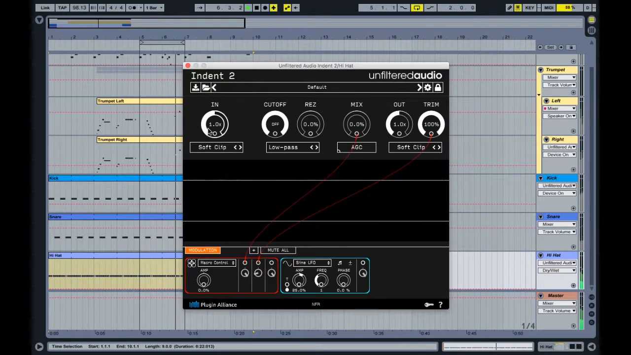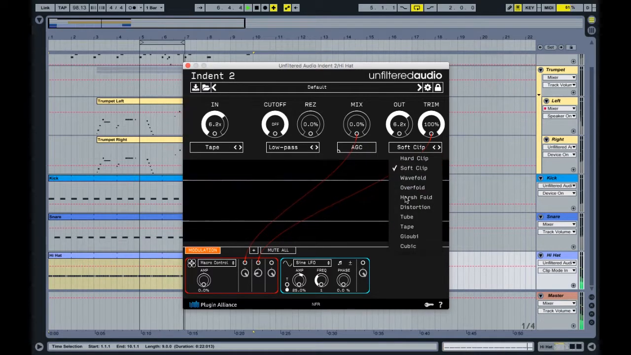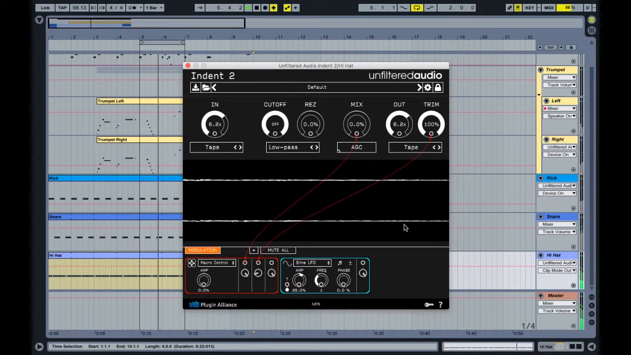Now I will increase the input and output gain and select an analog clipping method, tape. Now I can adjust my macro control to bring the mix up while keeping the output level consistent, turning trim down.